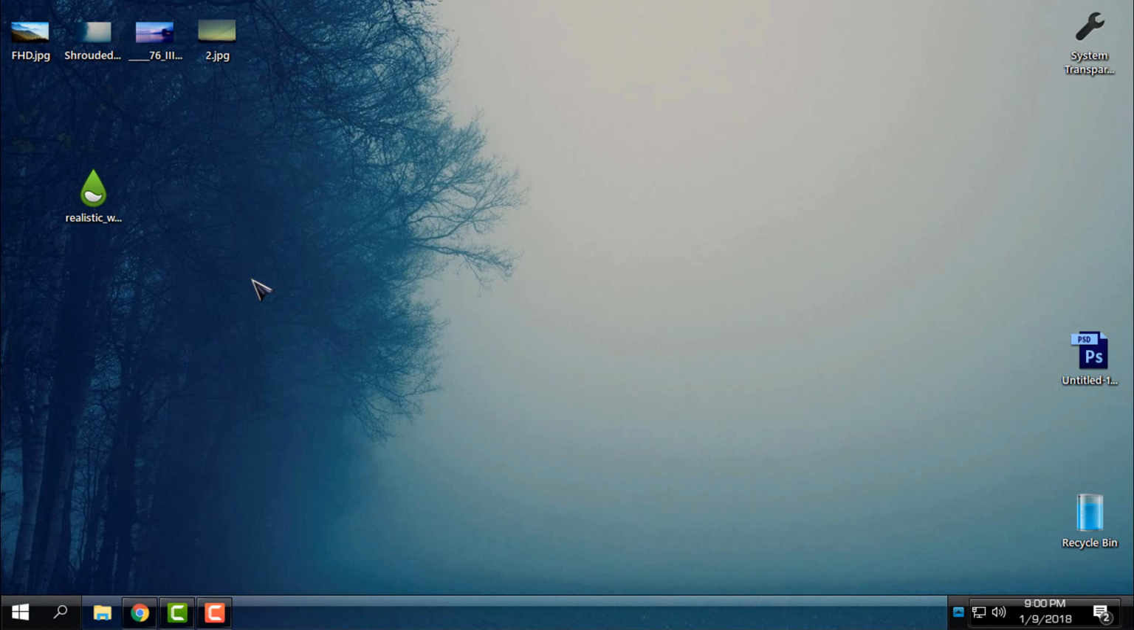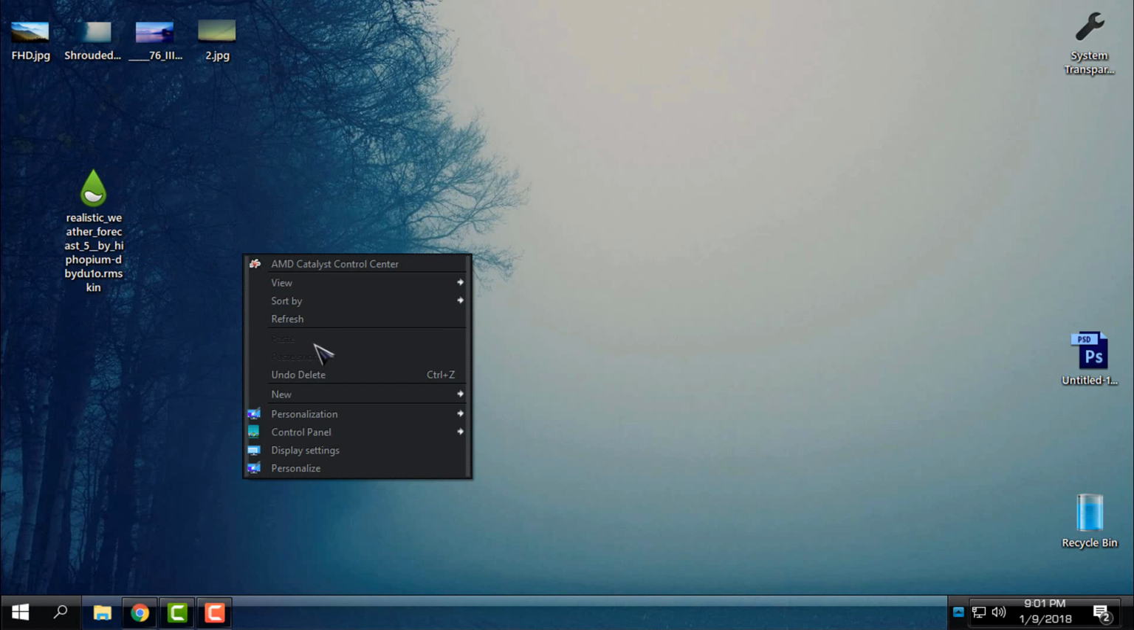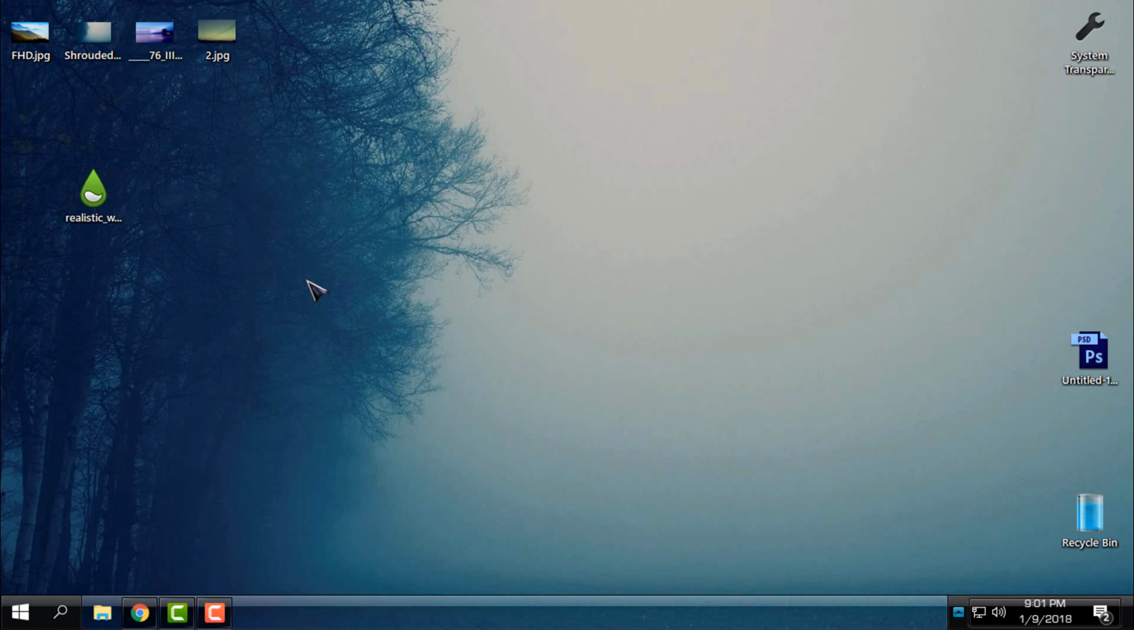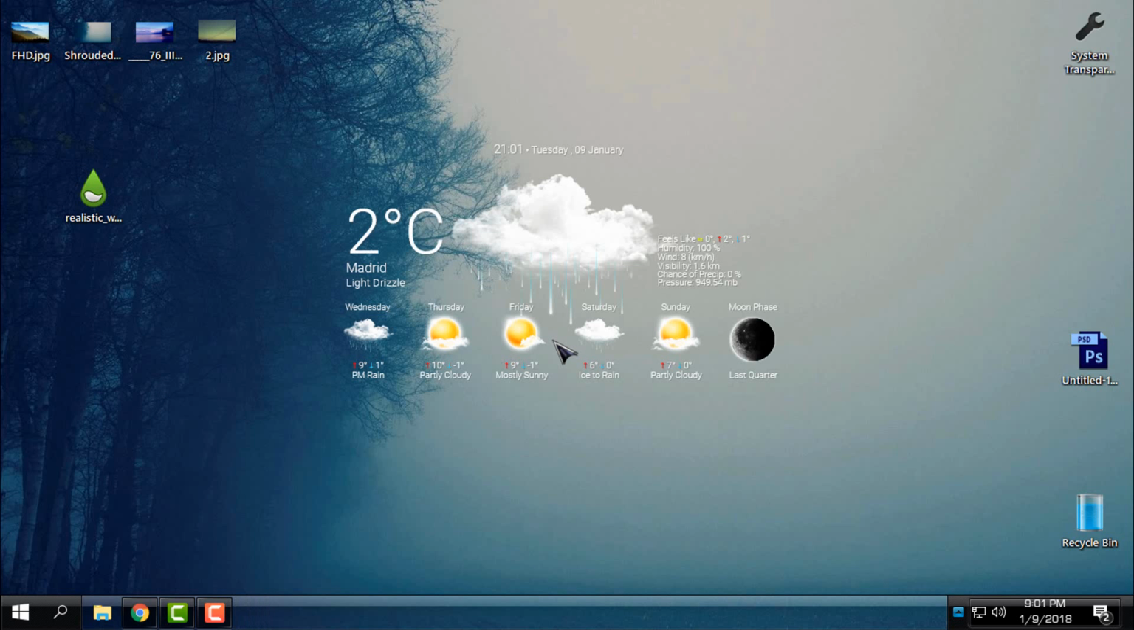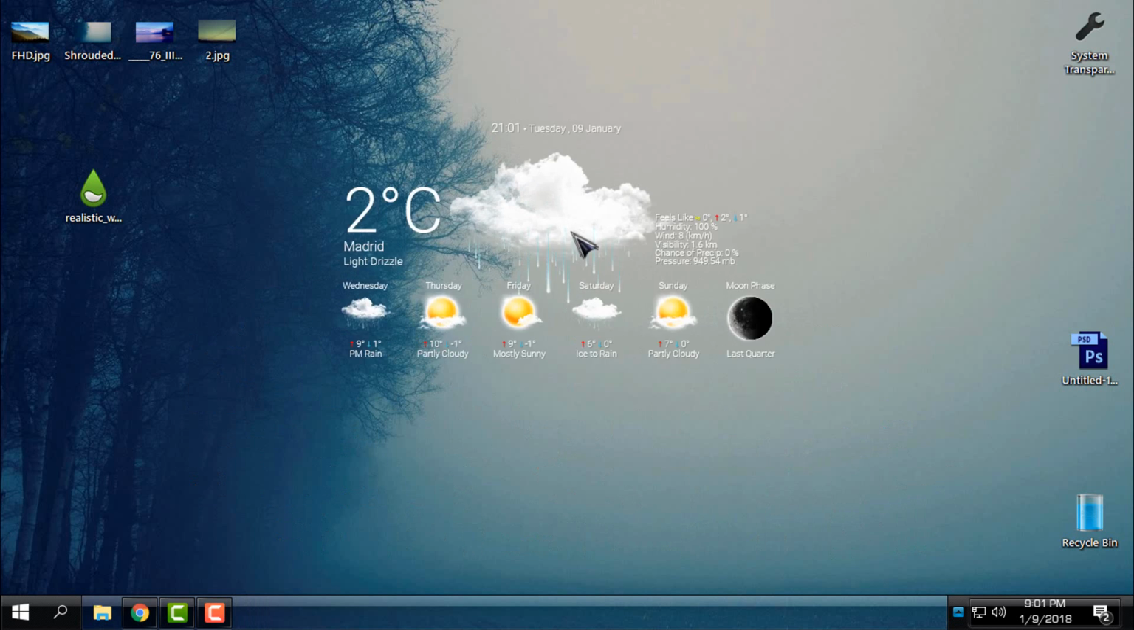Download Rainmeter and install it, and of course run it. After you do that, you can download this Rainmeter skin, realistic weather. When you download it, you can open it, right click or hit the install button, and the skin will show up. Okay, and here is the skin.